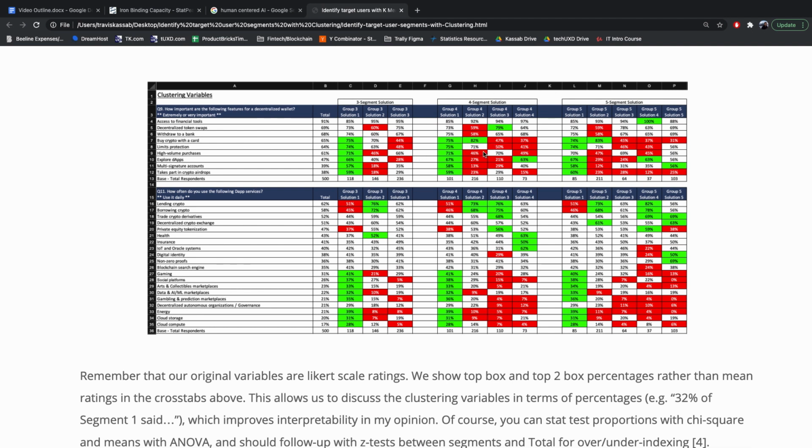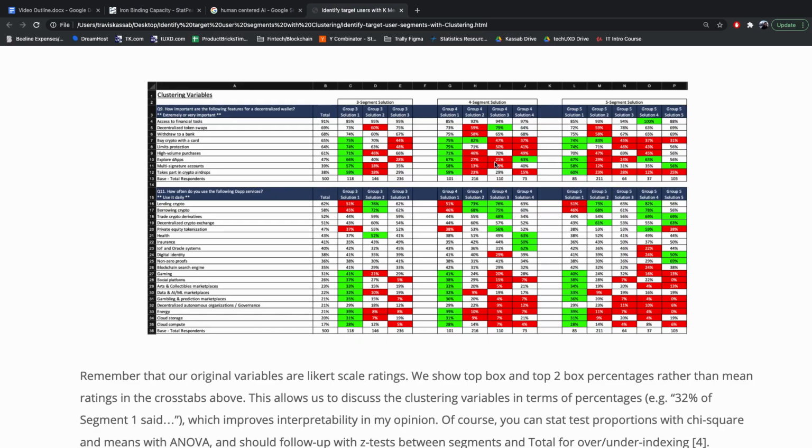So let's look at this 4-segment solution. Spoiler alert, we go with this 4-segment solution at the end. This is what we choose for the final run. And so you can see here that segment 1 is over-indexing on these 6 decentralized wallet needs. And then the others are under-indexing here in the red, and some over-indexing here on specific features in the green.